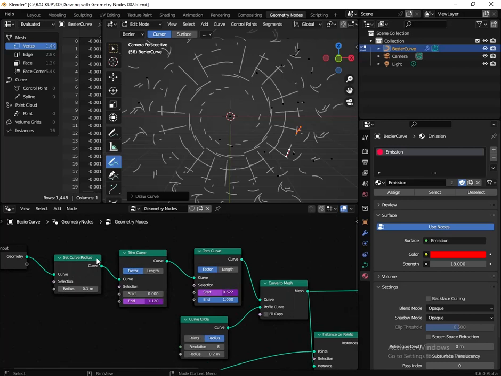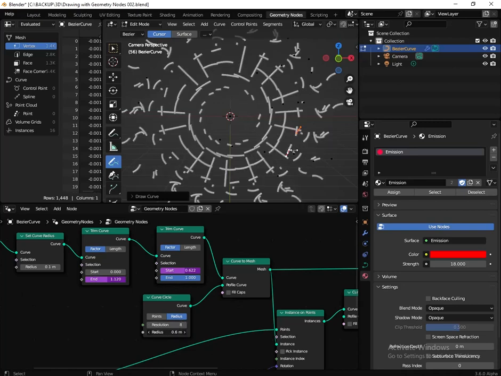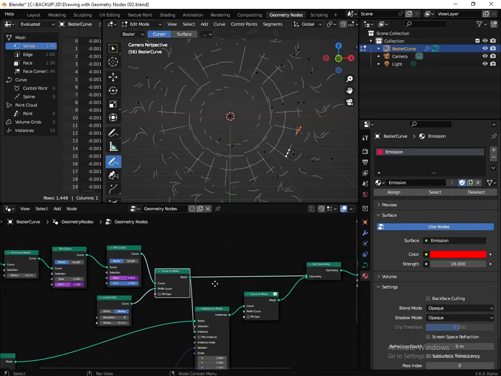So the set radius of the curve will be 0.1. The trim curve will go from 0 to 1, and this area will be edited with the frame divided by a number, and similar for the start, the second trim curve, and the curve circle will be set by radius. You can make it bigger or smaller, and with these settings it will create the curve to mesh.